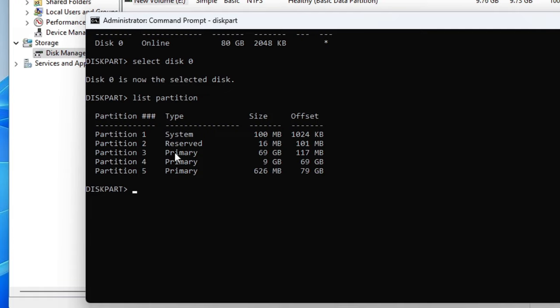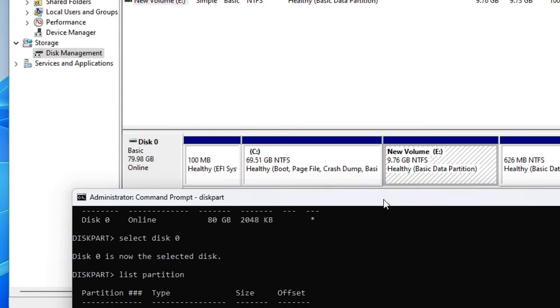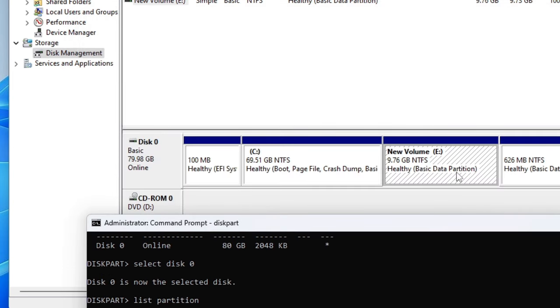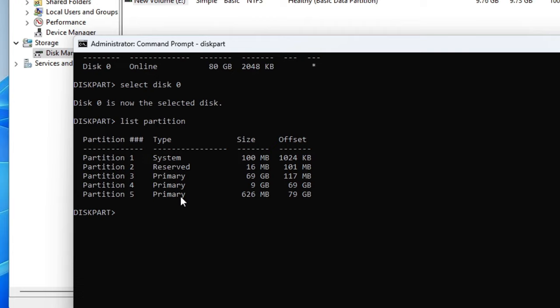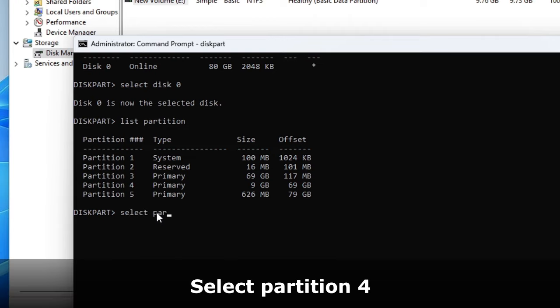And now you have to look for the type. In the type section, you have to look for the one that says recovery. Okay, I have already deleted it, but you have to look here. You can confirm from here as well. Okay, so let's say that on my end, I have partition 4 as the recovery one. So what you have to do here, you have to type select partition. So for example, on my end, I'm taking this partition 4 as the recovery one. Okay, so I will type number 4 and then hit enter.